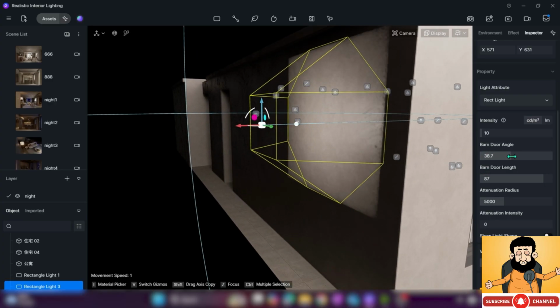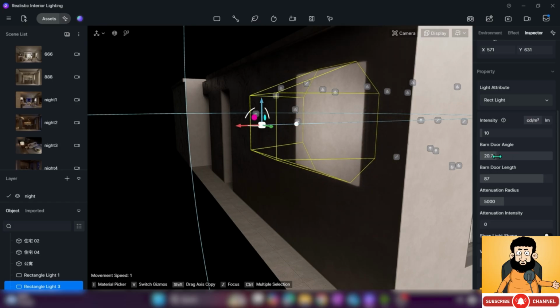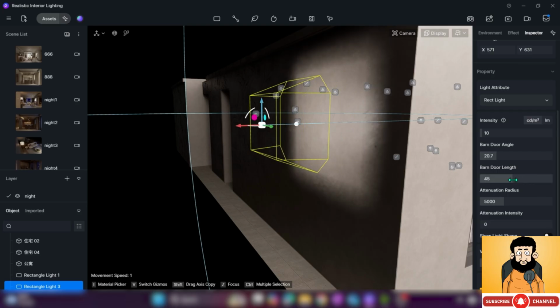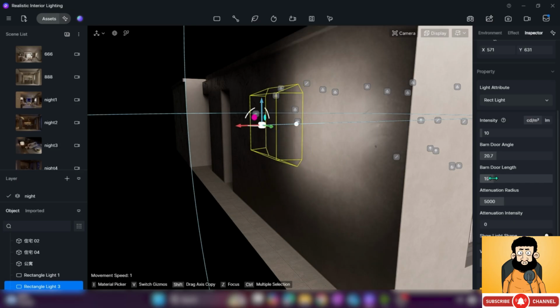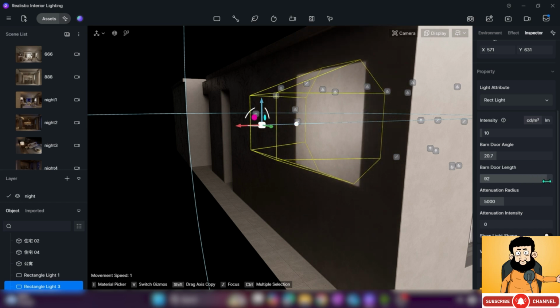So if you increase it, you will see the angle has been increasing. Again, there is an interconnection with the barn door length. You can see it works as a typical rectangular light. If you increase it, it will have more focus, and it will be very easy for the barn door angles as well.